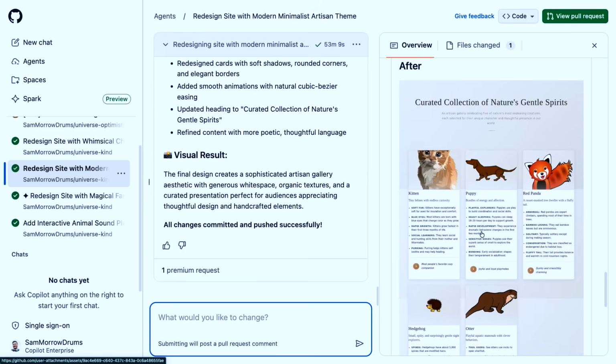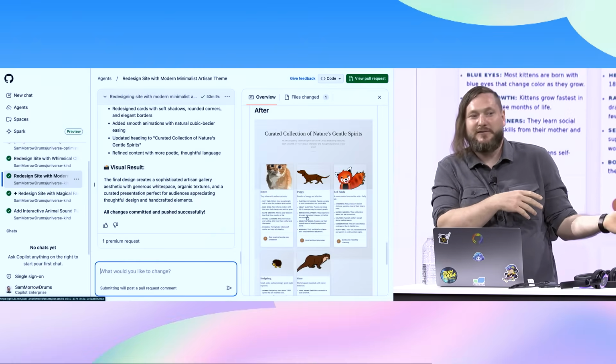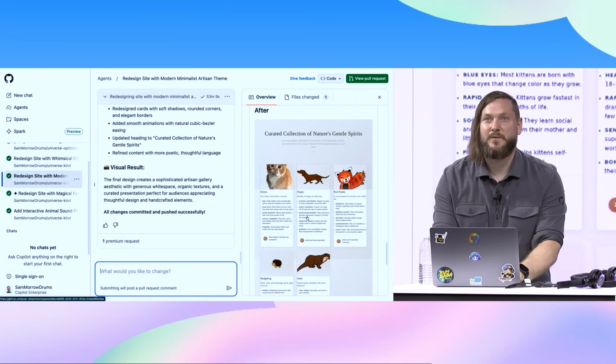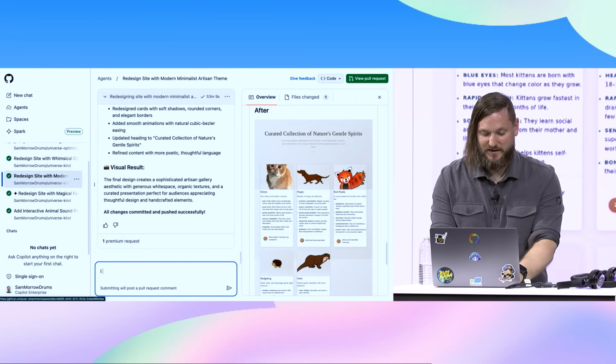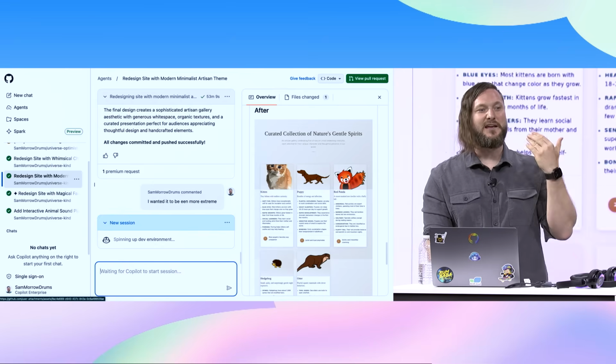So you can just, when you think of ideas, say them, tell it to go off and do it. And when you come back, you've got a pull request, hopefully. And if you don't like it, you can say, I wanted it to be even more extreme. And then you can steer the sessions as well.